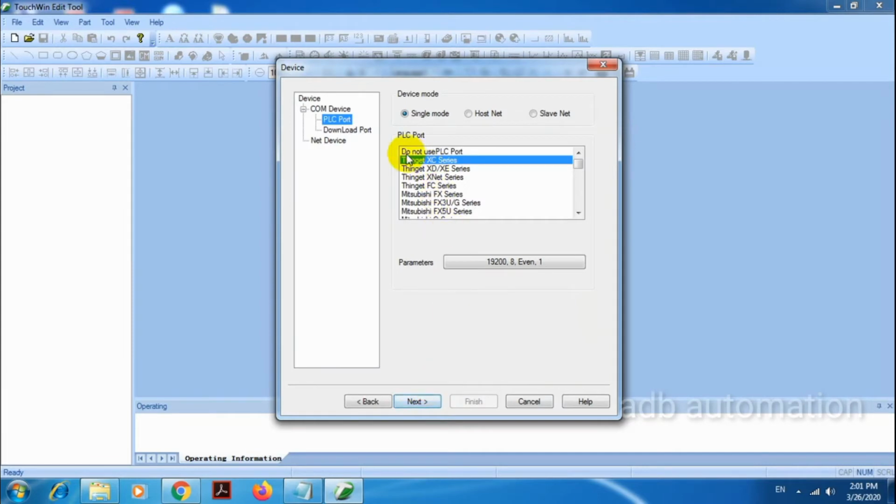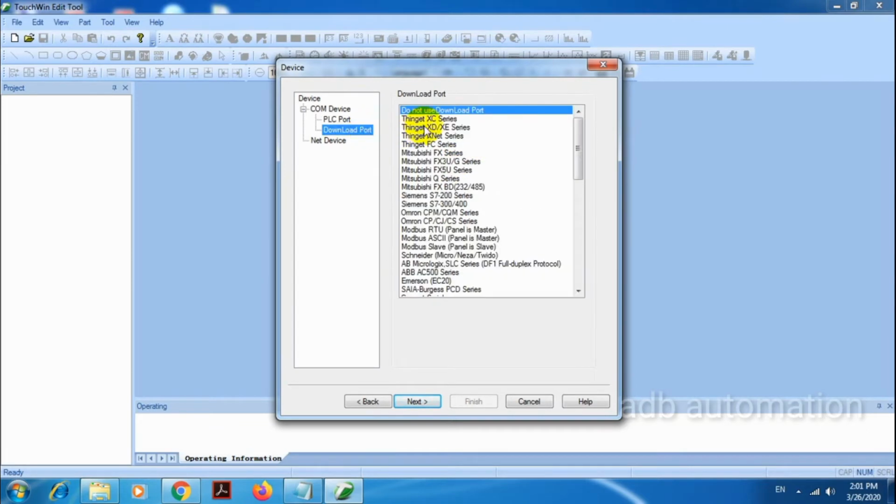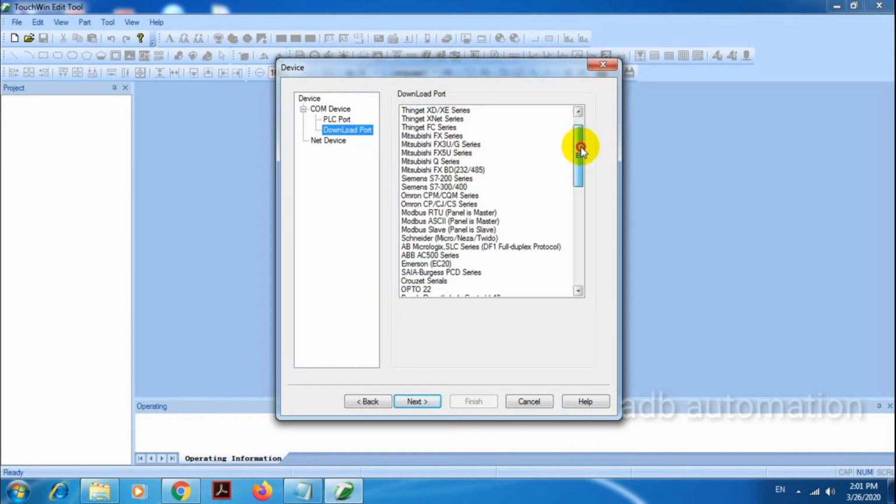Next, we have two communication ports in the HMI. One is the PLC port, another one is the download port. Whichever PLC we are going to communicate with, we have to select here. In the PLC port, I am going to connect a Xinje XC series PLC, the default one. The download port, I do not want to use this one. If you want to use this port, select the PLC model.